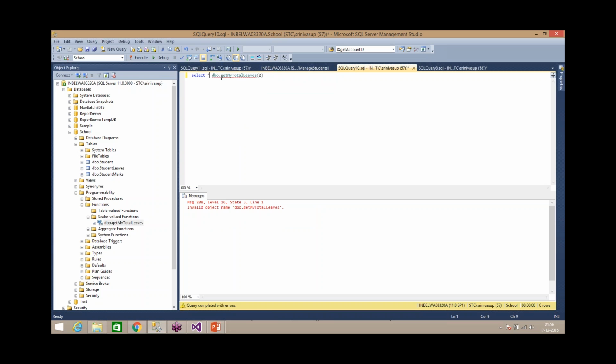Okay, this is select. Select my leaves. To execute functions you have to use select. You are selecting that function, and I passed the ID 2. For student 2, how many leaves are applied? It returns 2. We will see with 1 also, 2 leaves are there.